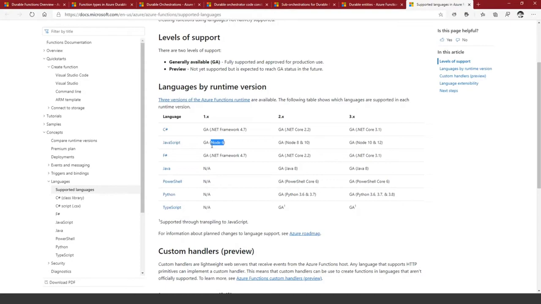So as you can see here in 1.x, we don't have anything in preview. Everything has been GA'd, but it's running on the grandfather of Node, which is 6, and it's running on an older version of .NET Framework, which is 4.7 right now. And yeah, you don't want to run that 1.x. You want to run 2.x or 3.x, and I would recommend 3.x as much as possible.